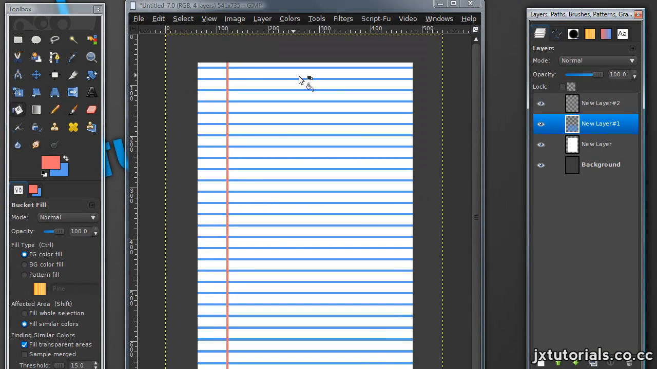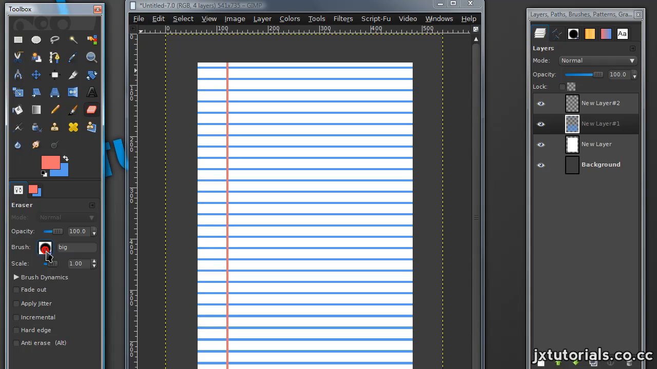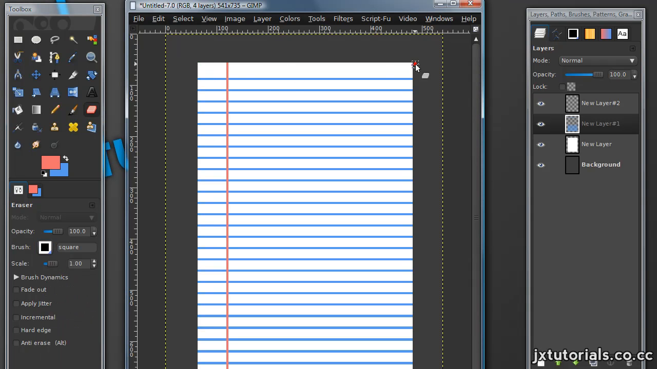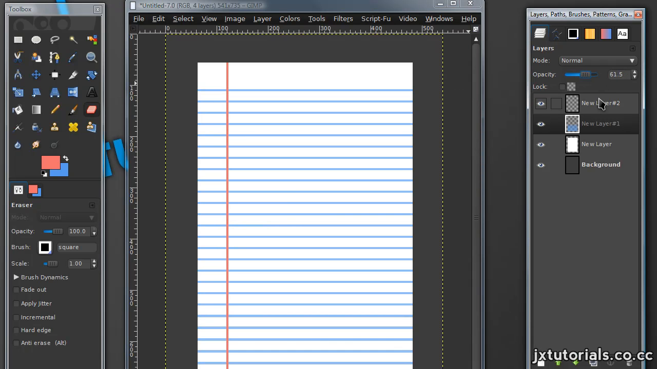Now go back to your blue lines layer. And you might want to erase the first few lines on this, like that, since on real notebook paper there's always that kind of gap right there. So you can go ahead and lower the opacity of both layers a little. And then go ahead and merge together all the lines layer with the white paper layer, so it's all one layer.